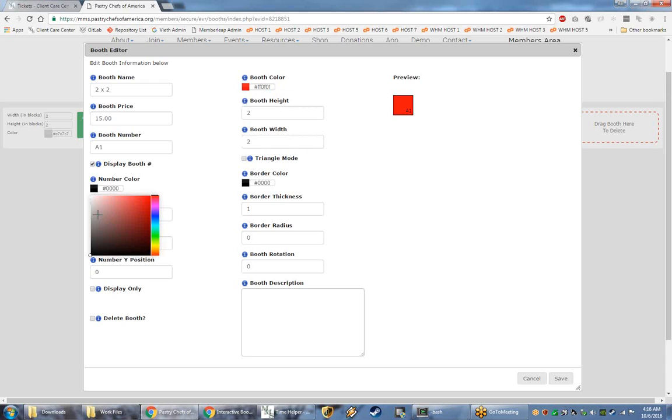So we can click this one. These all use color pickers, so you don't even have to know the color numbers. You can just drag it around to where you want. So we'll change the number color to white, and then you can see right here it changes the number color.